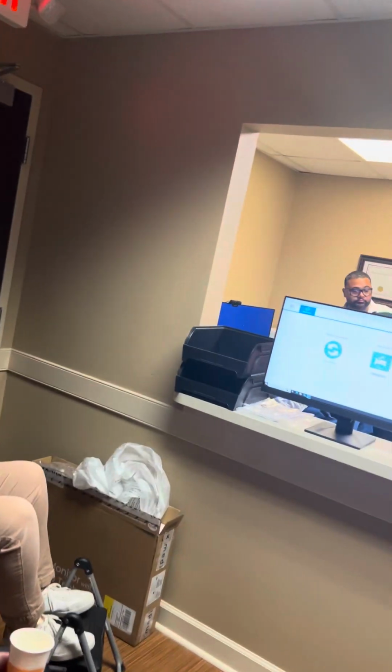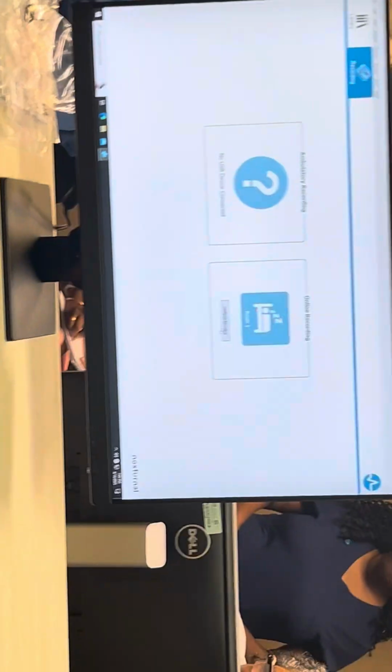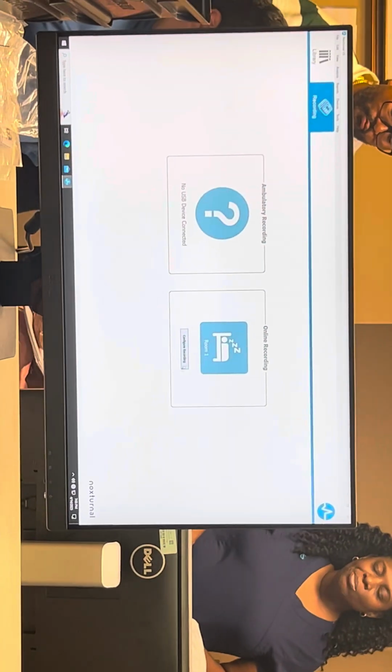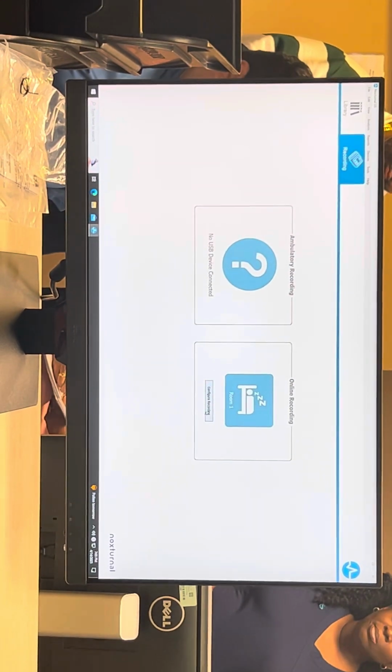But we won't be doing that though, because we went through software. You will still be doing this part. Oh, okay. So it'll launch to this screen. Okay. And then you're gonna hit configure recording here on the online recording side.